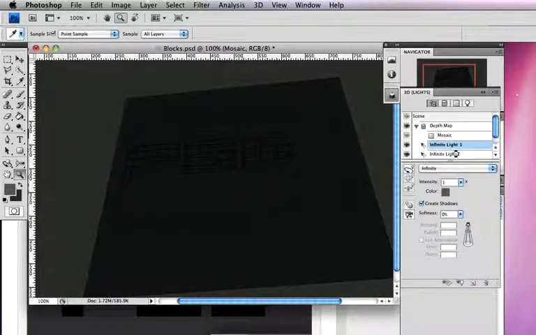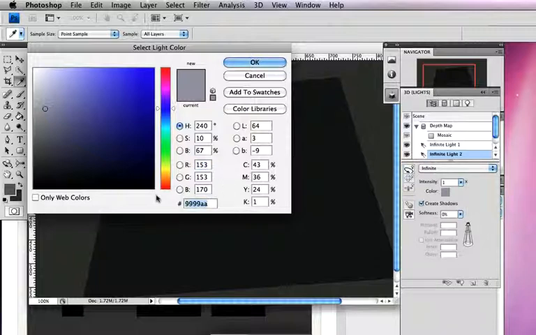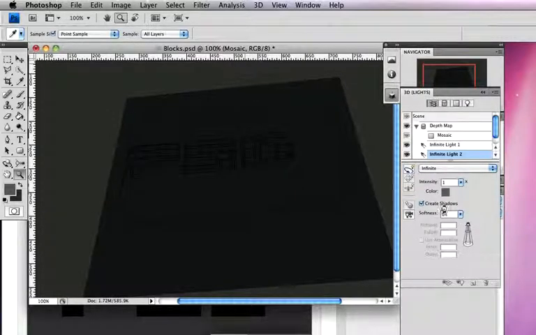We're going to select light 2, and we're going to set that color to 696969. Click on OK. And we're going to turn off this create shadows because we only want shadow from one light, and that's going to be our first light. So I'm going to uncheck that.